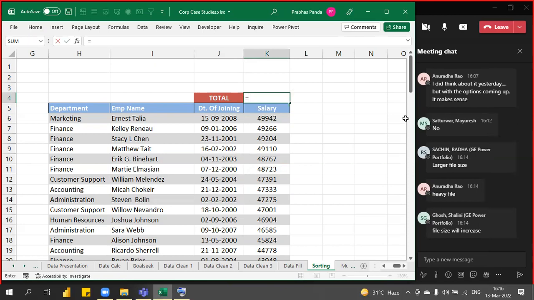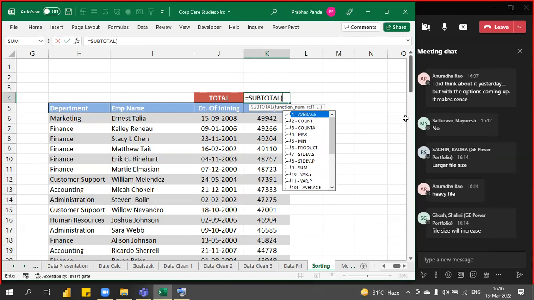Then next to the total cell, type equal to and go for a formula called subtotal. It's a very powerful and a bit peculiar formula. Why peculiar? Because in the subtotal formula itself, many more formulas you can see. Sum, count, average, product, minimum, maximum, all these things are there. So out of this, we are going to choose the sum formula.